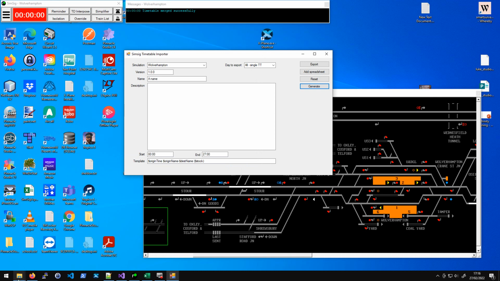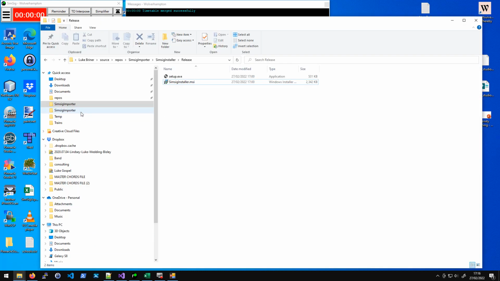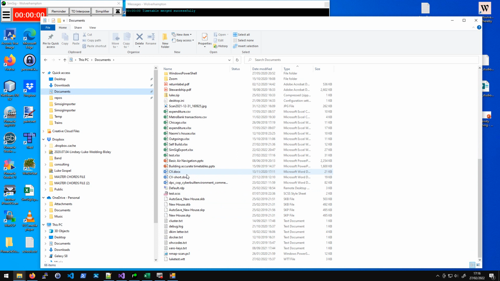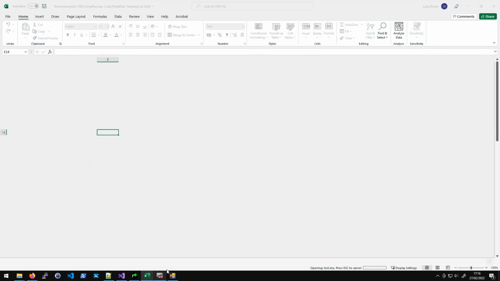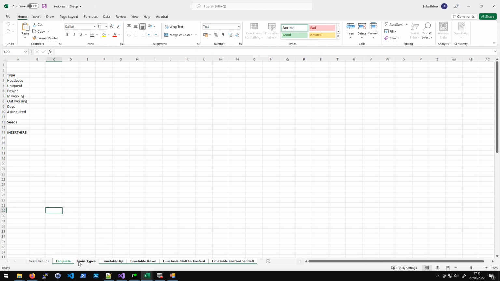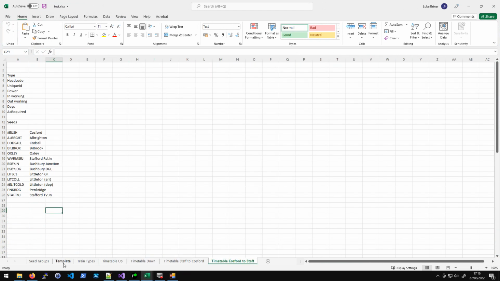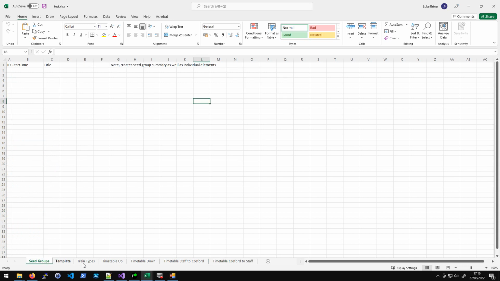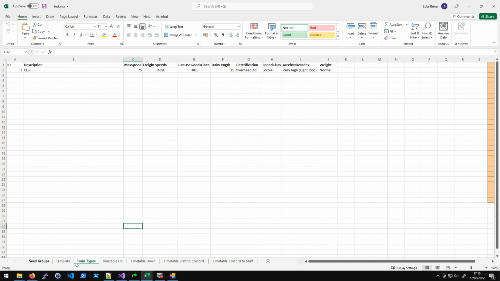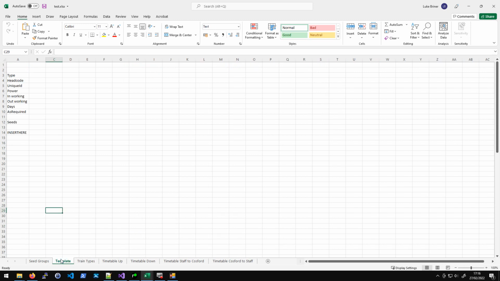Now, what has that actually done? Well, it's given me the starting point for my simplifier, for my timetable. So if I open these, you can see here it does a bit of a weird thing with the tab selection, but don't worry. You can see here that it's got seed groups and train types. These aren't necessarily in a sensible order.